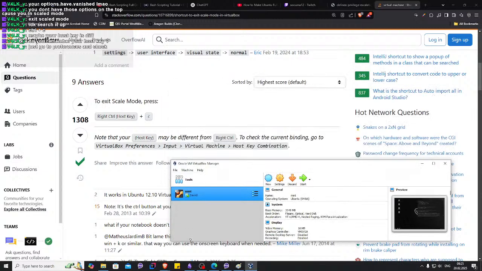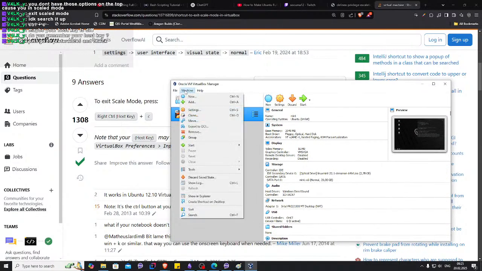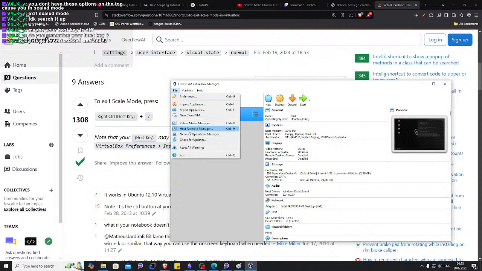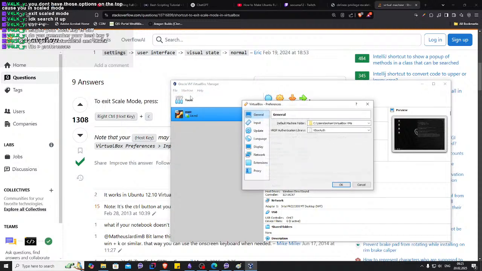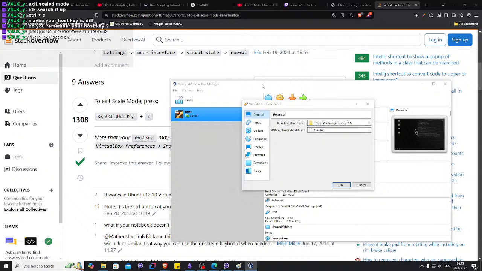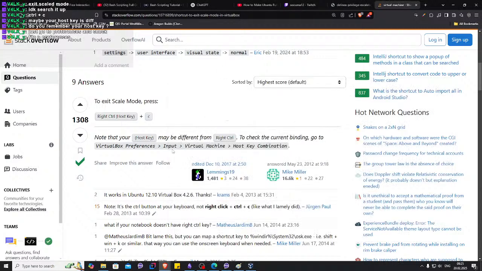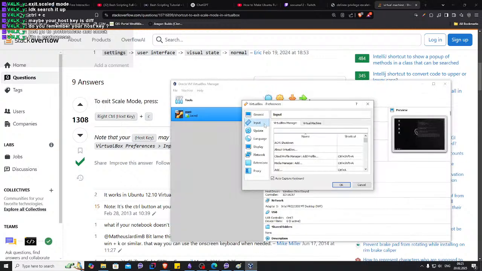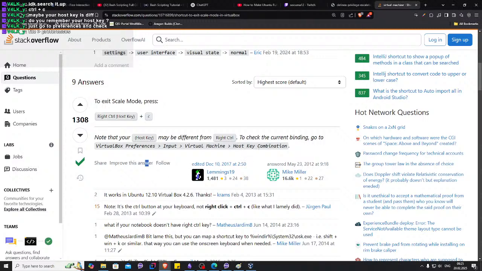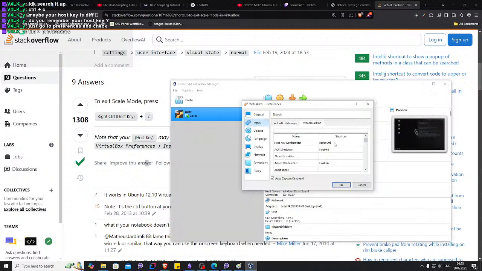Where he said the preference will go to the binding, go to VirtualBox preference. It's not in the machine, of course. Exit, check for updates, host network, media, the preference, yes. Input and then virtual machine. Where is input? Virtual machine. Host key combination, right control still. Yes, it is still the control one, but adjust window size is host A.